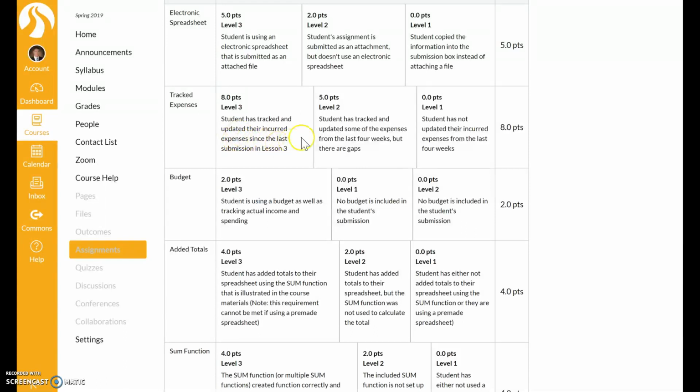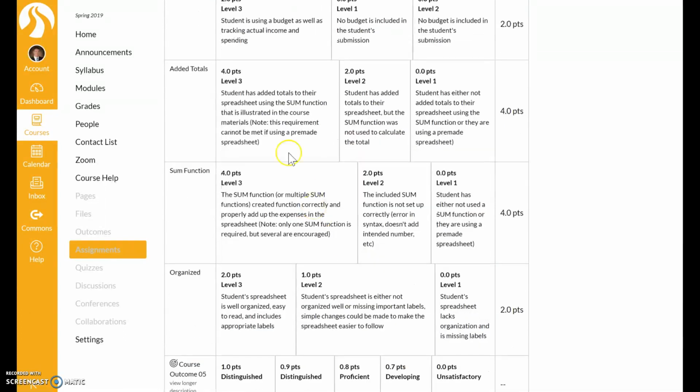You should be tracking all your income and expenses, and I'll show you in a minute. You should also be using a budget. This is new for this week on your assignment. Some of you have been using the sum function, and I have suggested to everybody that you should have totals, and so many of you may have received that suggestion, but this week it's a requirement that you should have totals and you should be using the sum function. I'll show you how to do that in a minute.